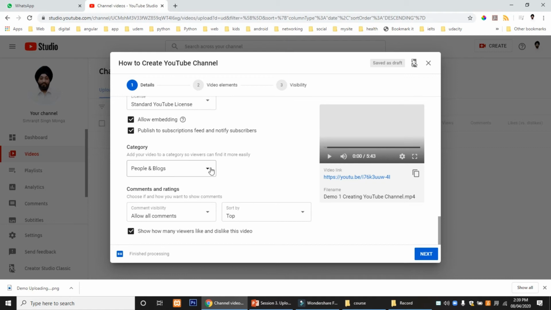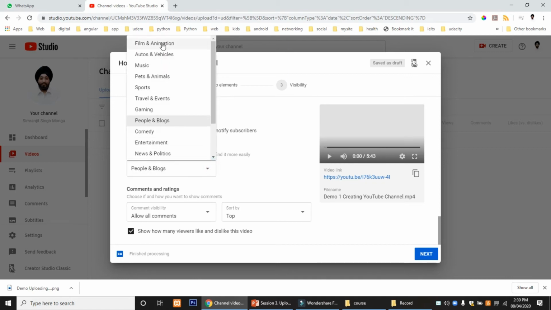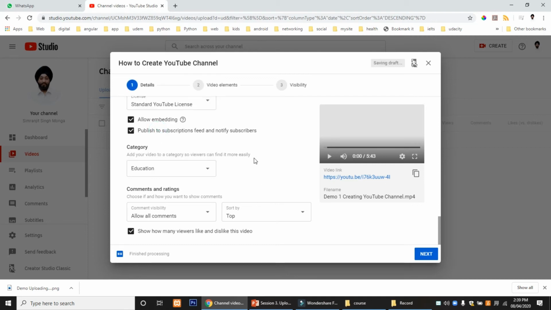In the next section, there is a category. You can select an appropriate category. It is very important to select an appropriate category from a search engine optimization point of view.